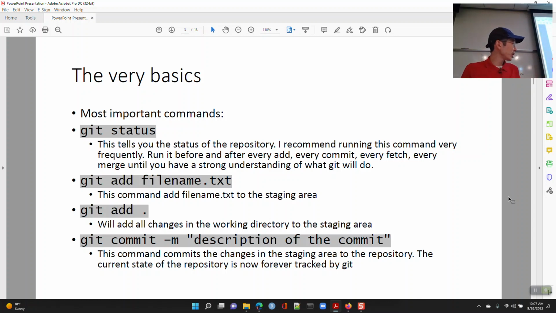If you have a whole bunch of changes, you can do git add dot, and that will stage everything in your current working directory. And then when you commit, you always have to include a description of the commit, okay? This command commits the changes in the staging area to the repository. And now that change is forever written down in history, and once you have it committed, you can always go back to this current version of the file, okay?